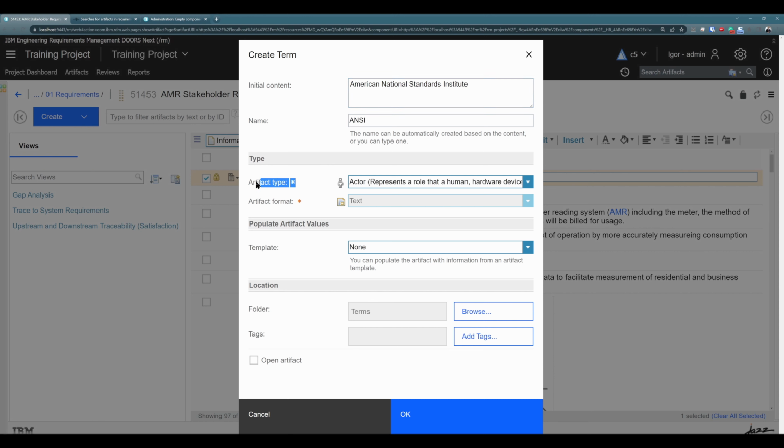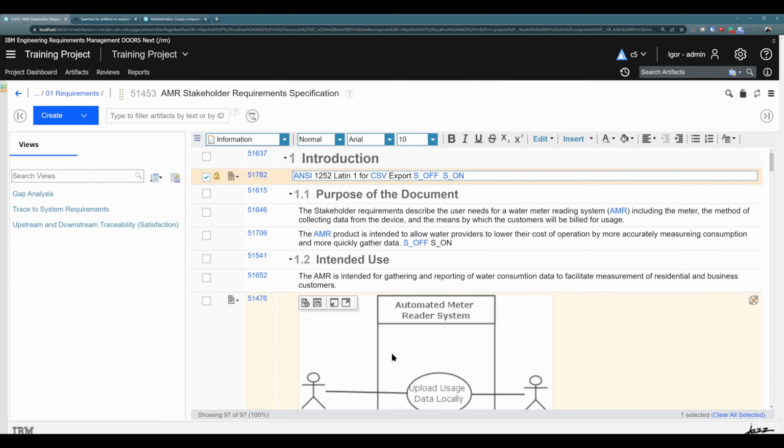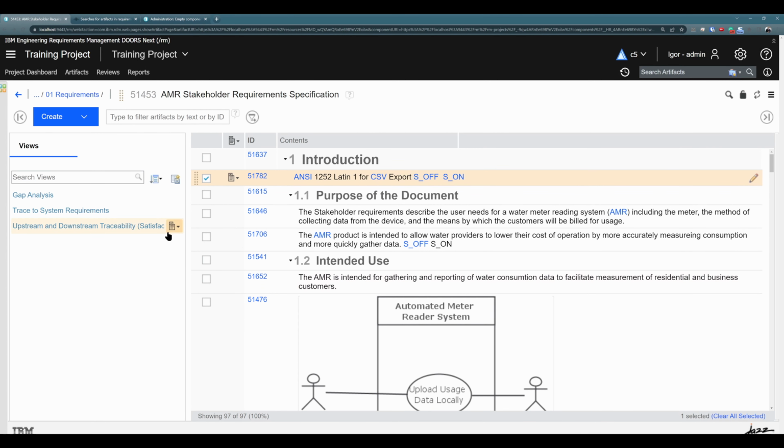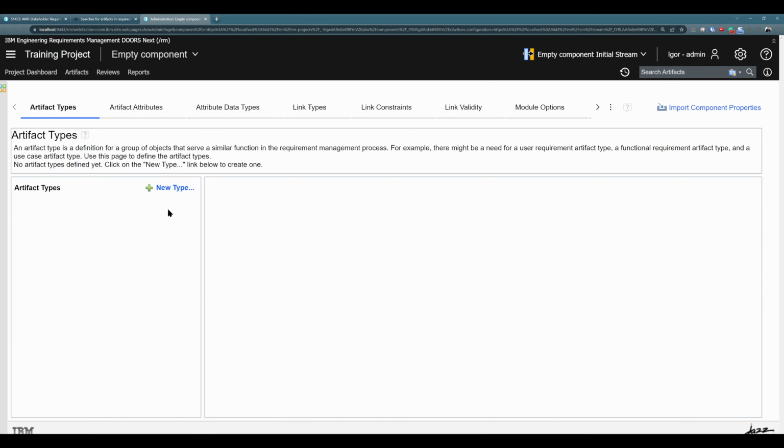You need to choose an artifact type, and we are using the artifact type term. By default, when you are in a new component or a new project, you don't have any artifact type. I will prove it to you. This is my new empty component, and you don't have any artifact type here, not even term. So even though it is out of the box functionality, you don't have any artifact type associated with this functionality. You need to create one.